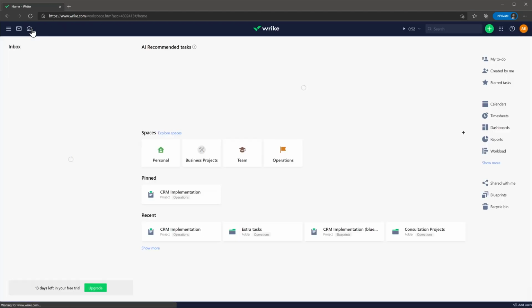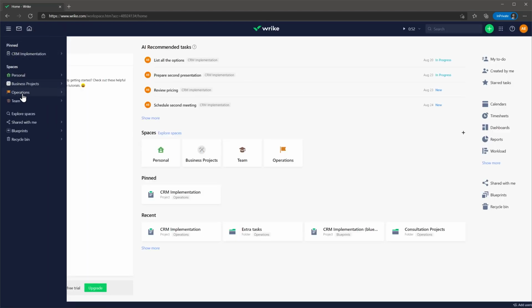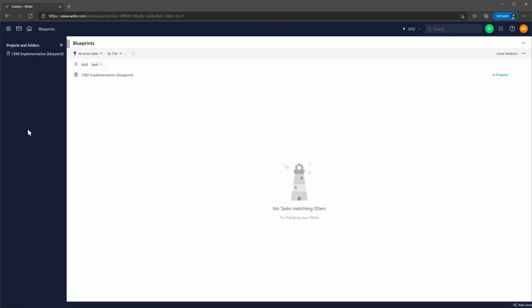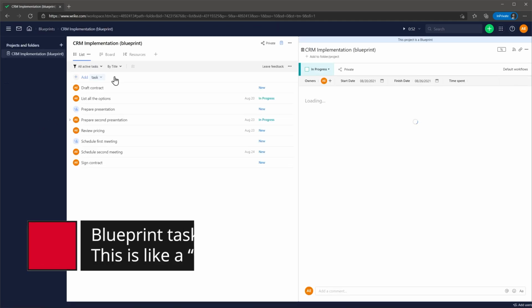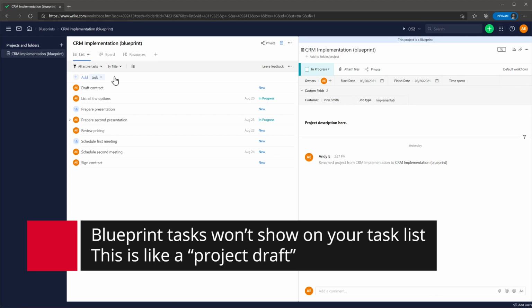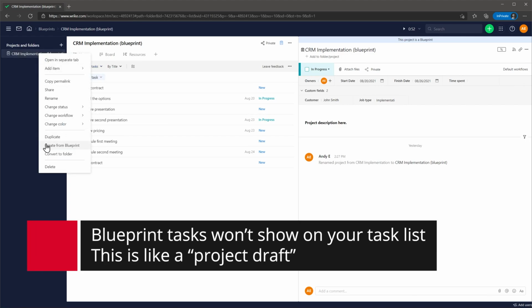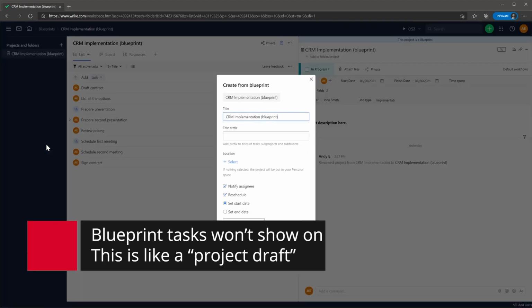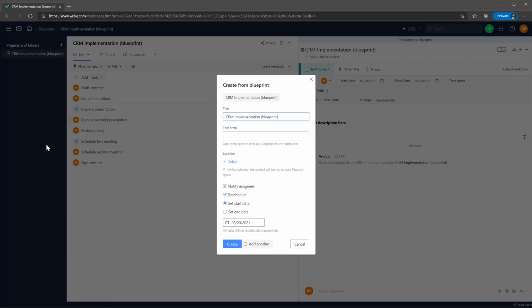Finally, I wanted to mention blueprints. With this feature, you can create a project and assign tasks and due dates to your team, but they won't see the task on the list. You can use the Create From Blueprint option, and it will create a new project. It looks like a blueprint is a template, but the Wrike help page says that if you want to create a template, you can duplicate a project and name it template.